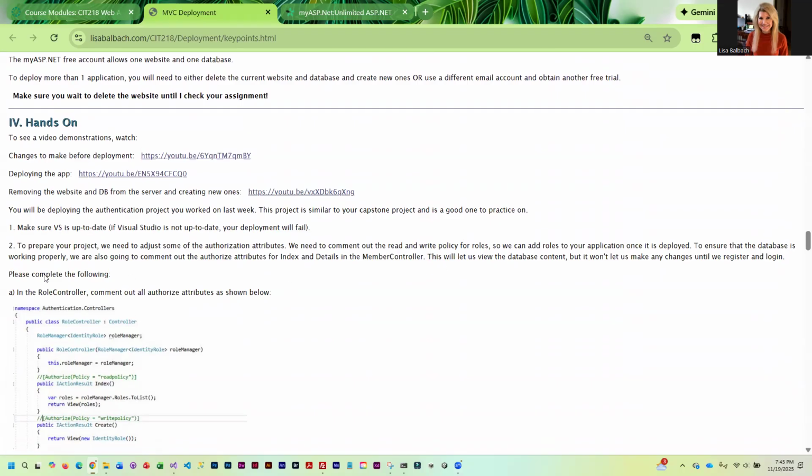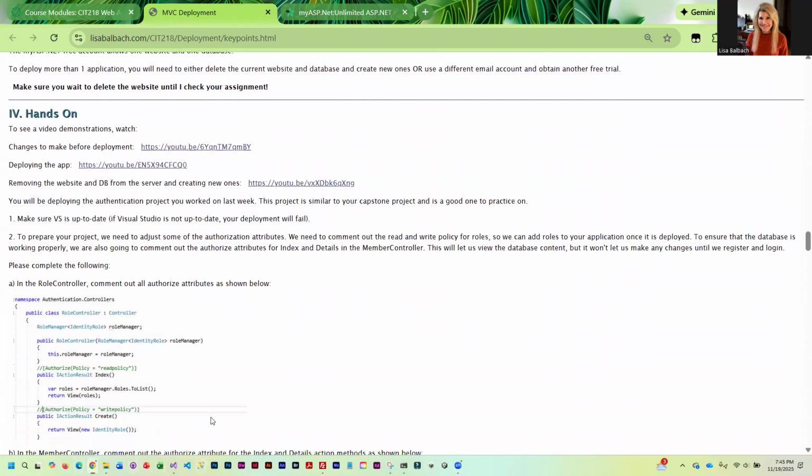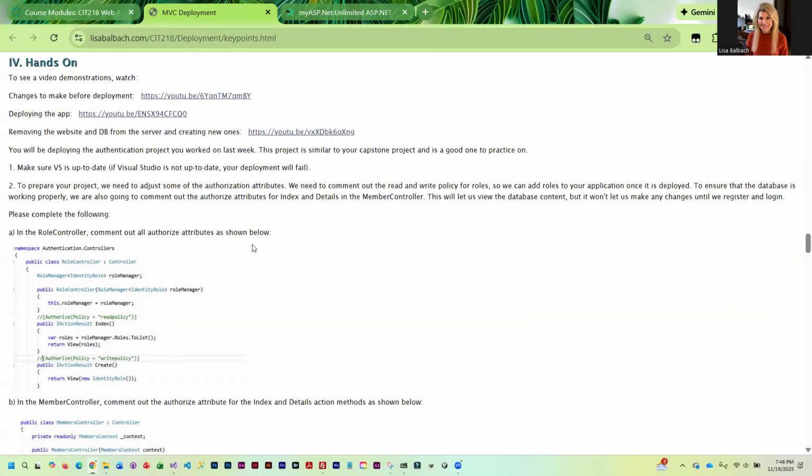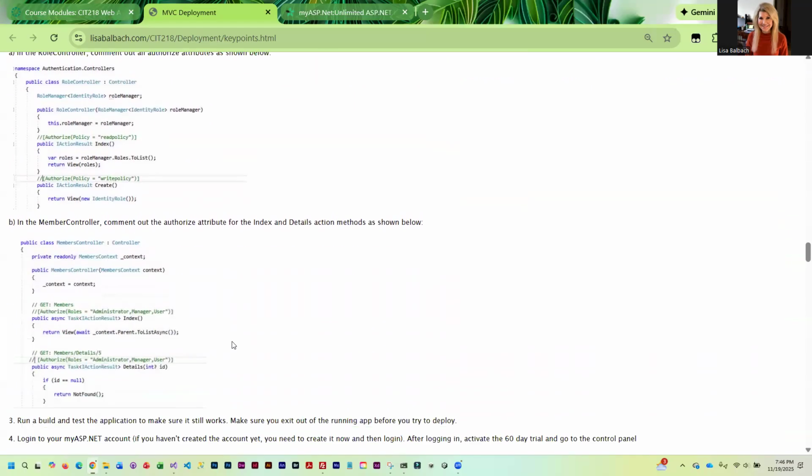Okay, so one thing you need to note on your little playgroup project is that you are going to have to comment out the authorize policies before you deploy it. And that is because you are going to have to create the roles of admin, manager, and user, and you can't do that if this is turned on. Okay, so you're going to turn that off, and then you'll deploy it.